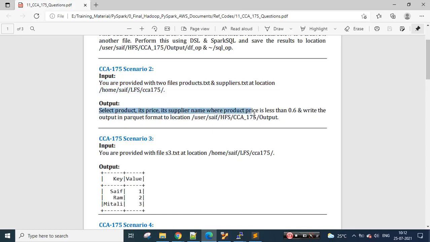Now in the output, what are they asking me? They are asking me to select product, its price. By looking at these column names, I can identify this is coming from my first table, that is the first file, product. Its supplier name. I know by name it is coming from supplier, but there can be a possibility supplier name will be available here also. No issues. So I need to find out these three column names in my output, where product price is less than this, and write the data in which format? In Parquet format to this directory.